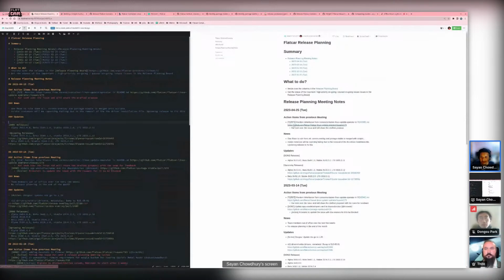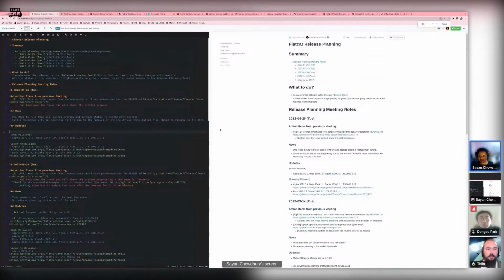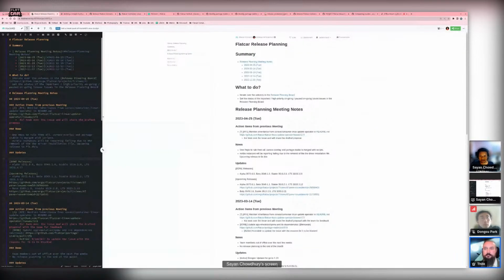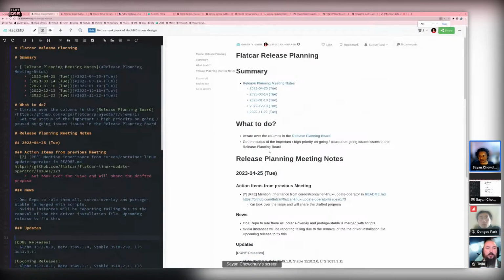So going through the action items from the previous meeting. Can you see my screen, Tilo or Dongsu? It is a bit small, but yeah, I can see it. I'll zoom in a bit. Is it better? Oh yeah, that's a lot better.